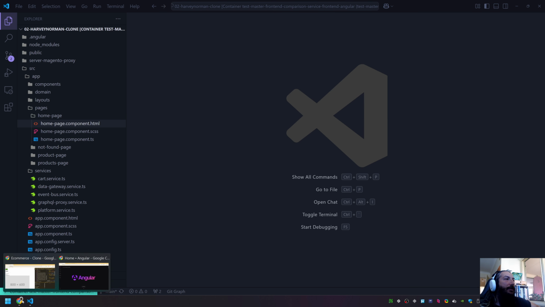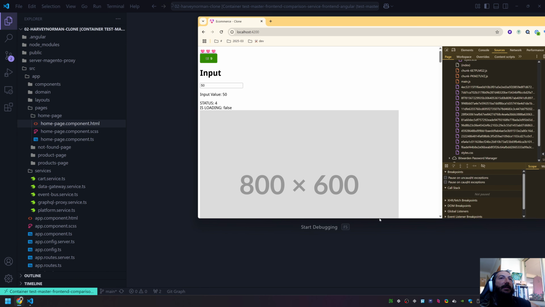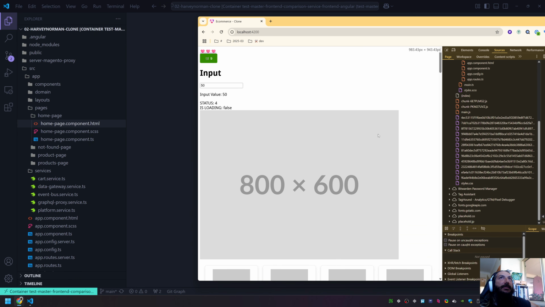How about we build an event bus to detect something like add to cart events, and then detect and consume those events, and use them for something like adding a notification. So I prepared a little bit of something here.